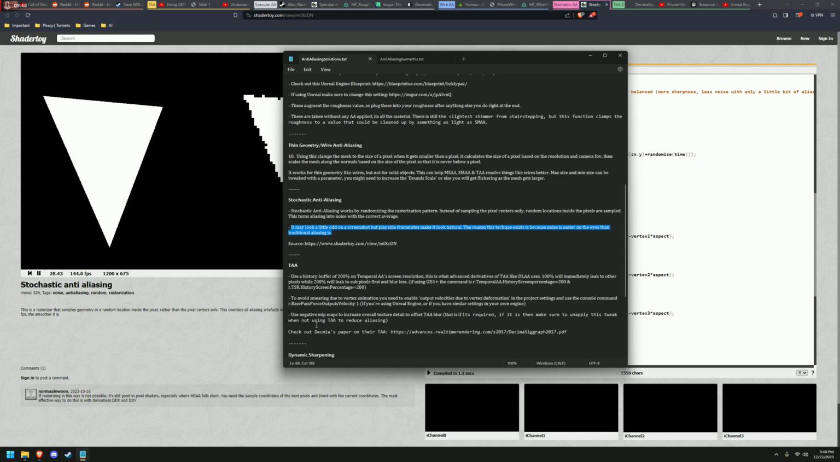Temporal anti-aliasing. Number one, use a history buffer of 200% screen resolution on temporal AA. This is what advanced derivatives of TAA like DLAA use. 100% will immediately leak into other pixels, while 200% will leak into subpixels first and blur less.